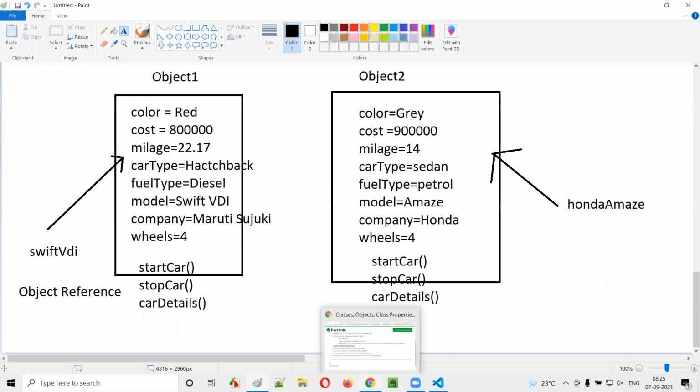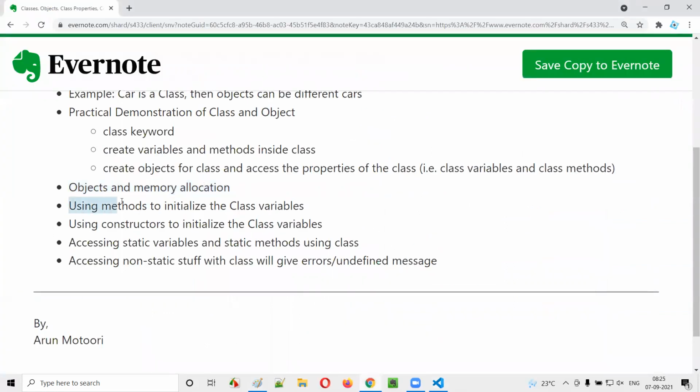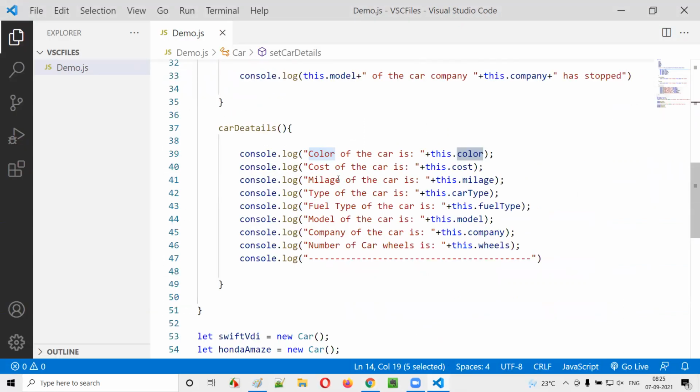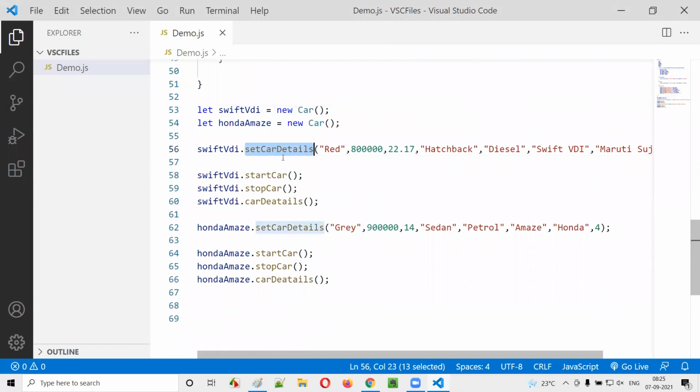Now guys, I'm going to explain one more thing. We have used a method to initialize the class variables, but there is one more way. In order to initialize this, you have to specially call it, right? Using the object reference, you have to call this. I don't even want this statement. I want zero statements, guys. I want this to get initialized even without writing this statement.